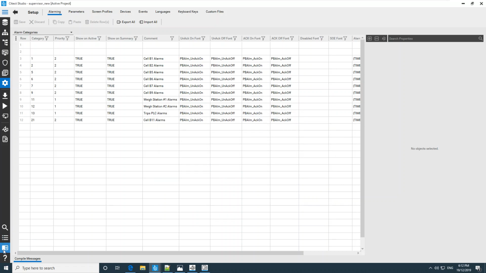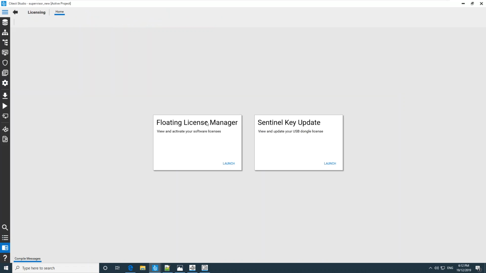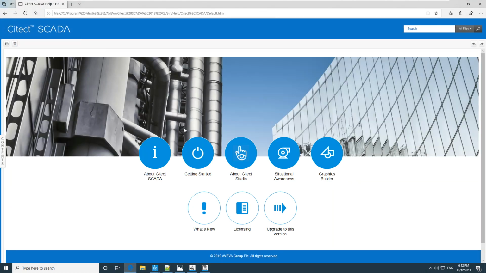The next icon is licensing. We now have two forms of licenses. We have the floating soft license and we have the hard USB dongle license. The help file is a browser-based web system like most applications around.